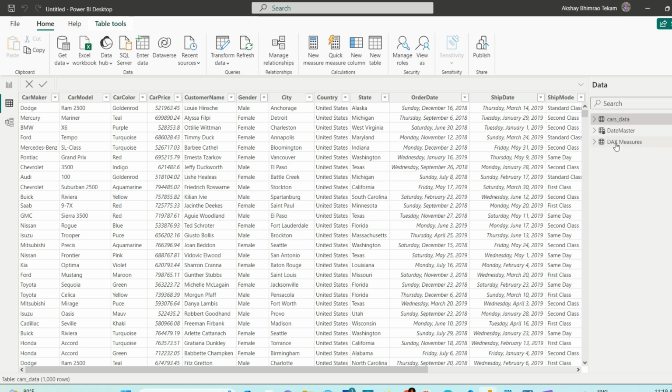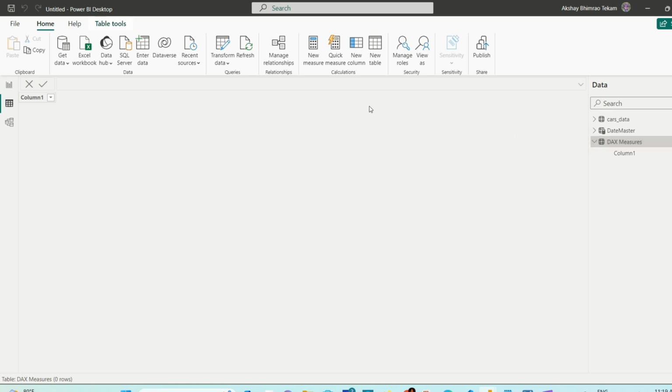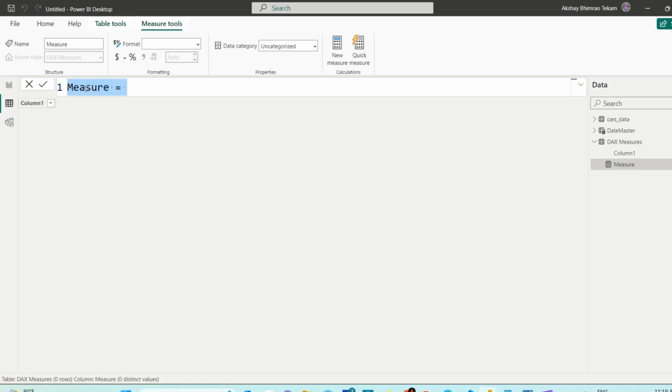Okay, go inside that table. Inside that table, create a new measure, and that measure is a total sales measure. Keep whatever the convention you keep for your variables according to your organization, whatever you follow. Okay, no matter. We'll try to sum the sales from cars data, which is the total sales measure.